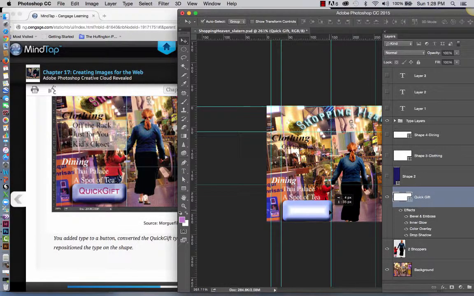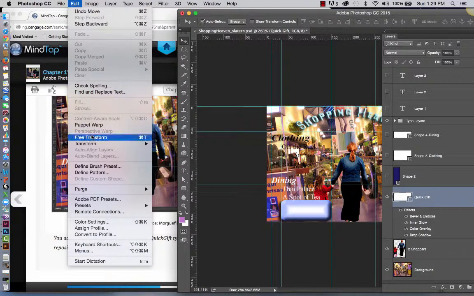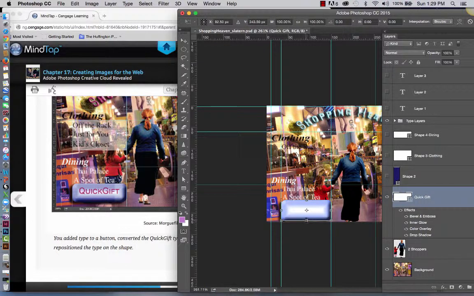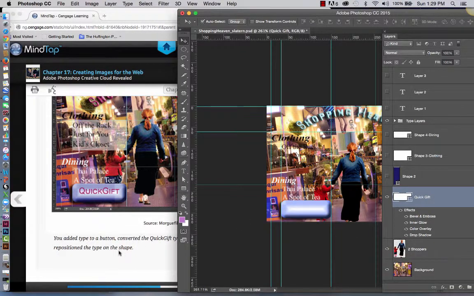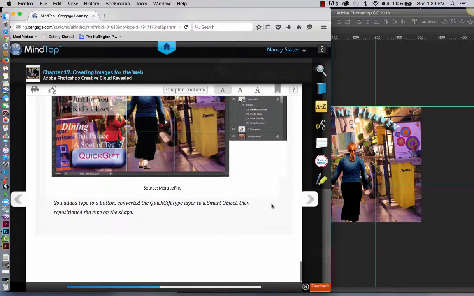Still looks like it might be just a slight bit wider than this one. So again, I'm going to go up to Edit, and I'm going to go to Free Transform, and I'm just going to click and drag this up just a tiny bit more so it's a little bit less in terms of the size. And I'm going to click and drag that down as well. Alright, so now what I've done is resized that button, and then we're going to go over and add some type to it.